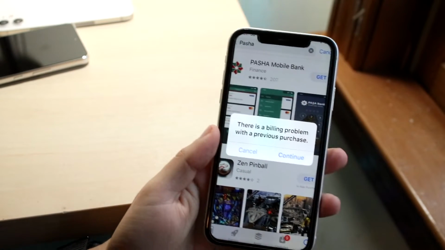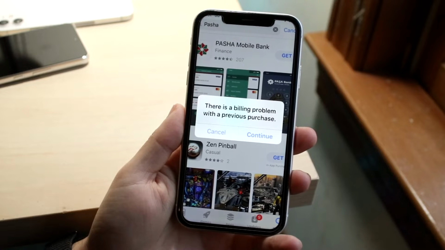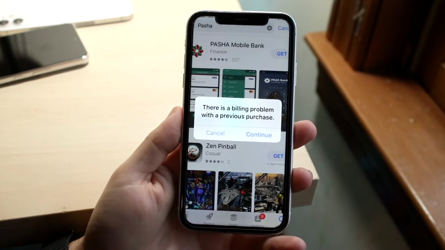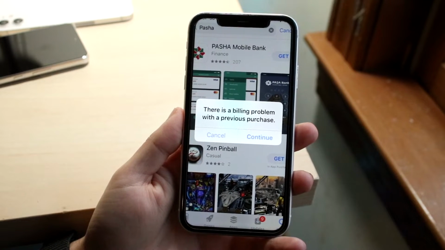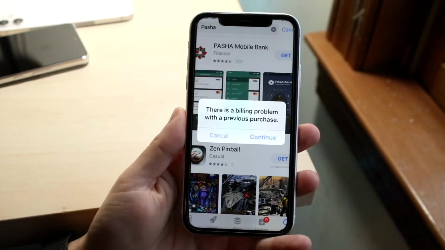So you might be having an issue on your iPhone where you are getting this billing problem error. Basically, there's a billing problem, at least with the previous purchase or with your current purchase. Now, the reason why this may be happening for a majority of people out there is usually due to some sort of credit card information or payment method basically being declined.